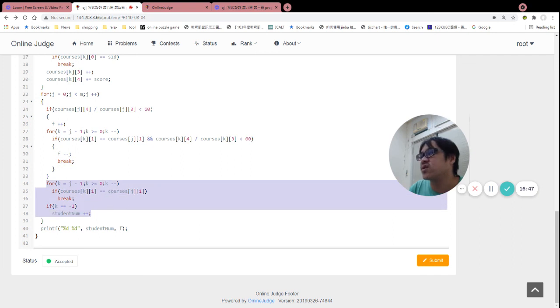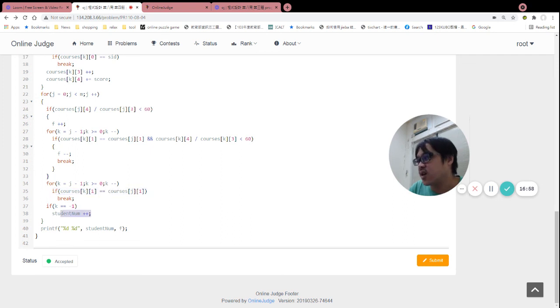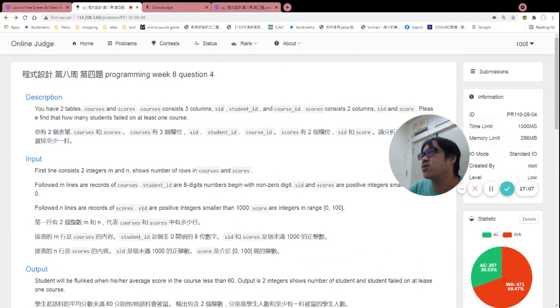Then just count the student number to see if there is a repeat student ID. If there is, then I didn't count the student. If it's not repeated, then I just increase the student number and display the result like this. And that's it. That's it for the week 8, question 4.